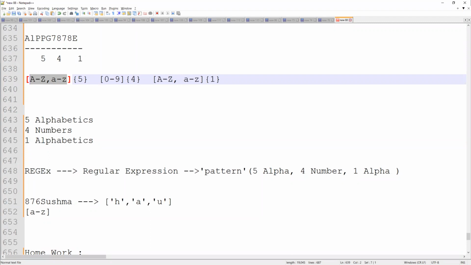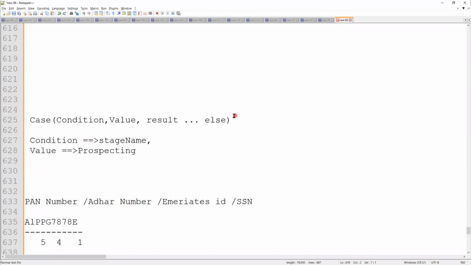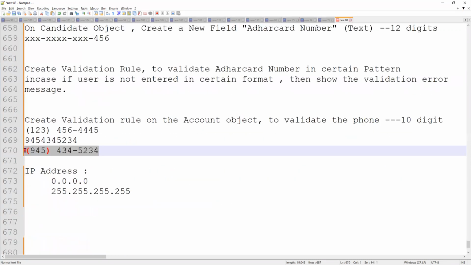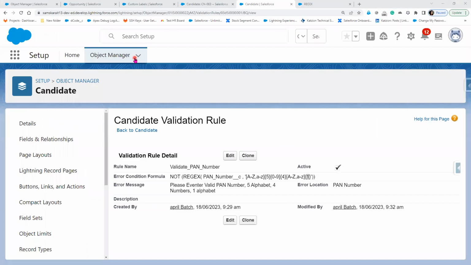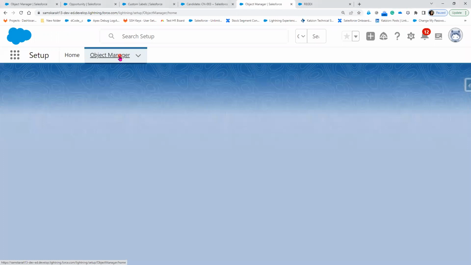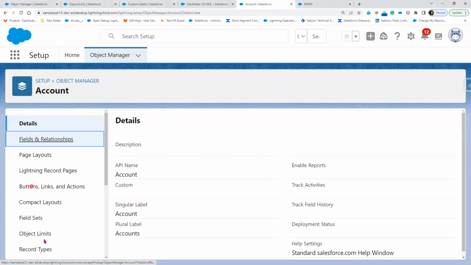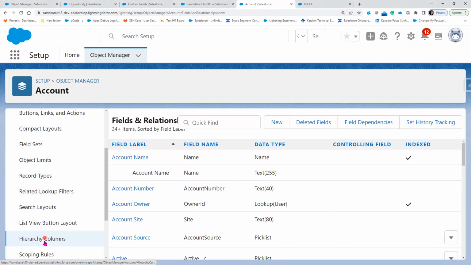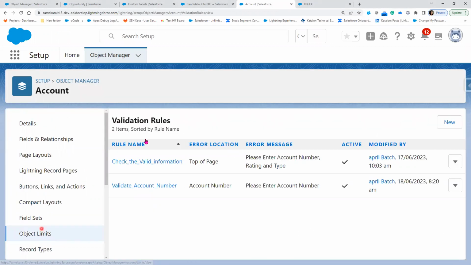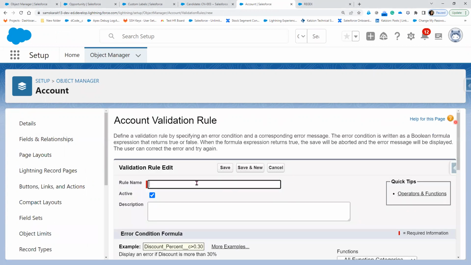Now let me show you for the number. Let's say for the phone number, it is in the format of this one. Now let's go to the object called account, and go to the validation rule, and create a new validation rule. Now here I am going to say validate the phone number.